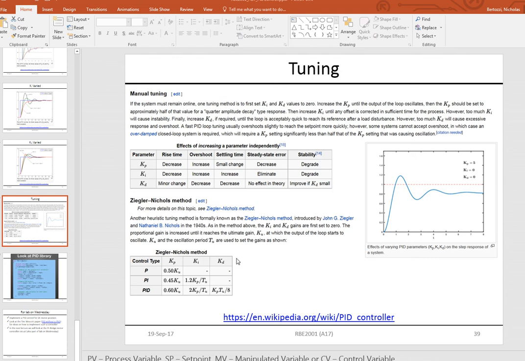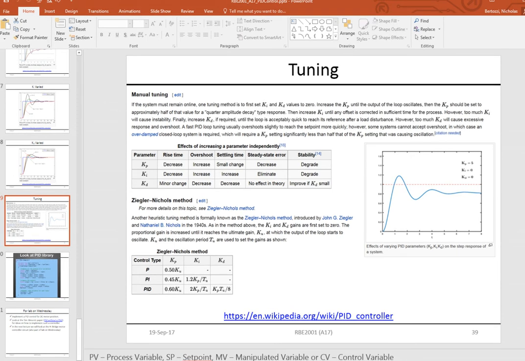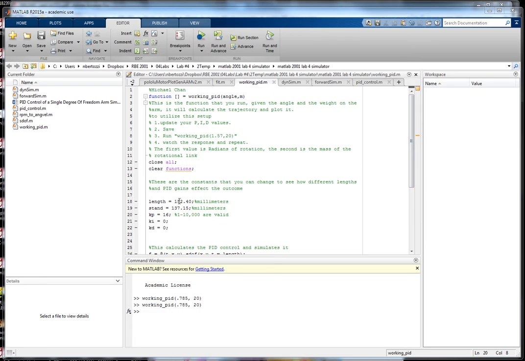But anyway, you're going to do some casual tuning and play with K_P, K_I, K_D in this simulation, and then just go ahead and run it. But you don't really have to write any MATLAB code to do that.